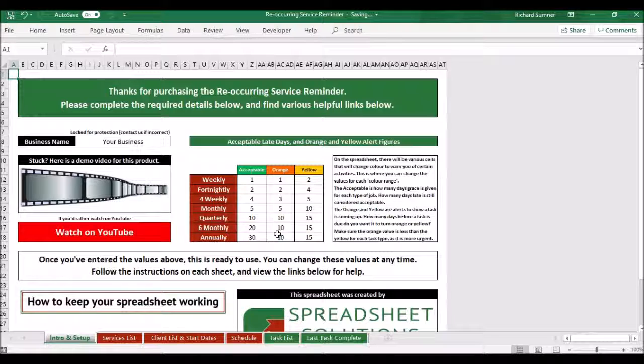So that is the reoccurring service reminder. It's not the most flash spreadsheet with all the graphs and charts and exciting tables and things like that. But it does a job, and it does it extremely well. It's actually very complicated to make. I've got to say, it's one of the most difficult ones I've made for the store. It's quite a large spreadsheet for what it is. If you have a look, it's 3 megabytes, which is quite big for this size spreadsheet. There are a lot of formulas doing a lot of things, and extremely complicated formulas.